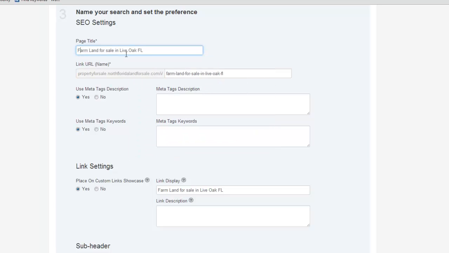The name of this is very important. There's two different ways that I would name a link, but I'm going to start out with farmland because that's what the property type is, and then put for sale, and then put the name of the city and the state. So that's one of the ways how to do that.